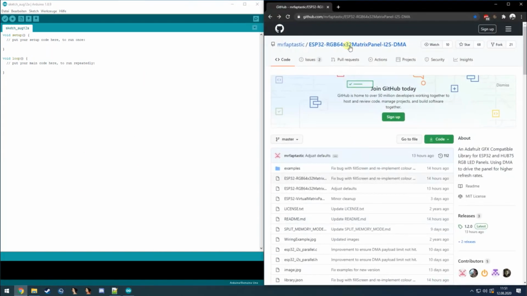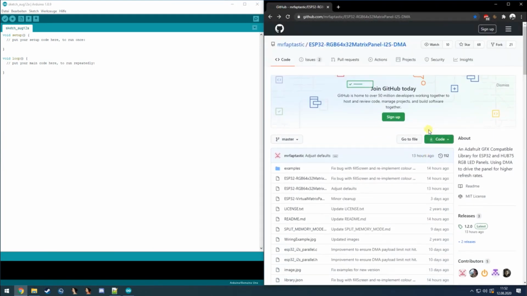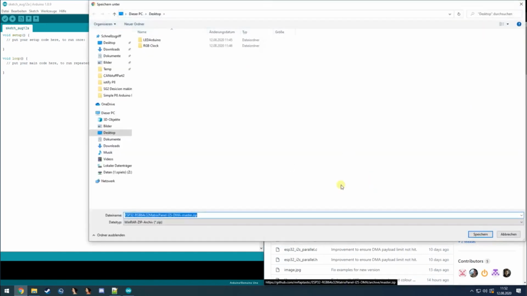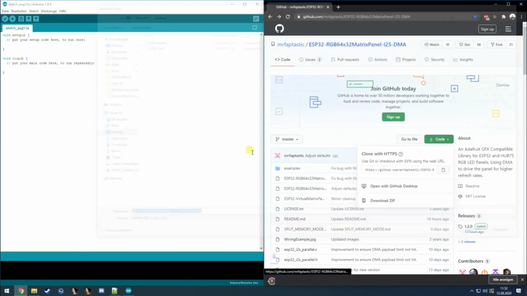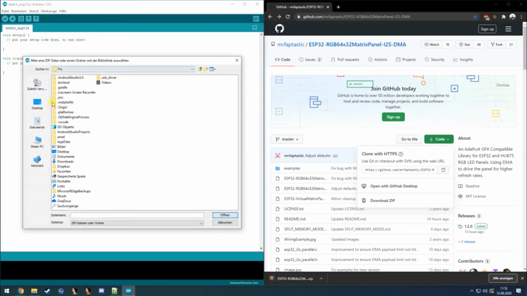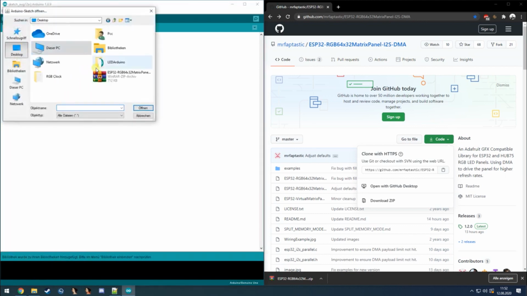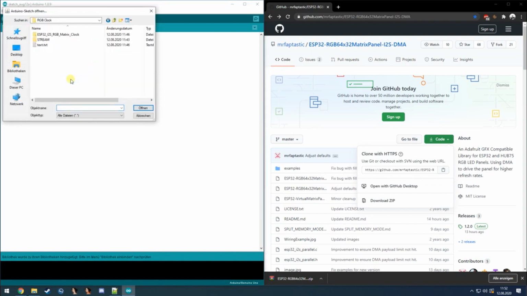You could also install the ESP32 I2S library. I have this included in my code, but you can simply do it by downloading the zip file and installing it via including a zip file library. And if it's successful, it will show it here on the screen. Now I can open the code itself, which is here.